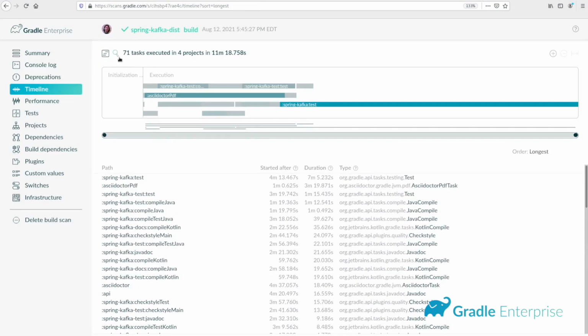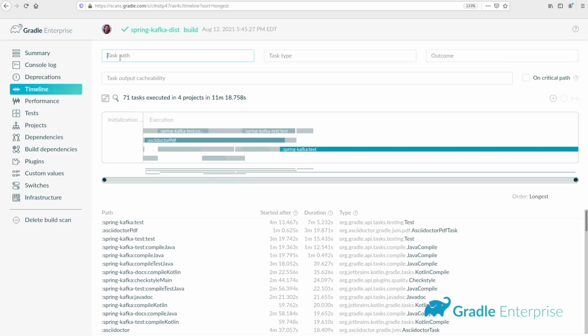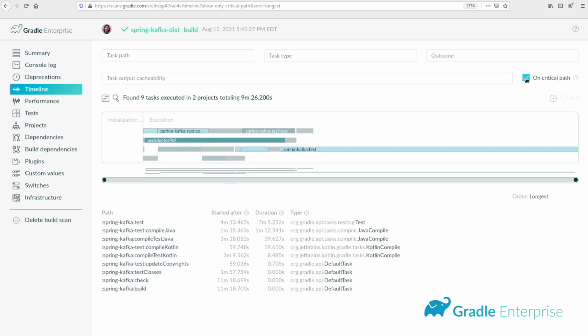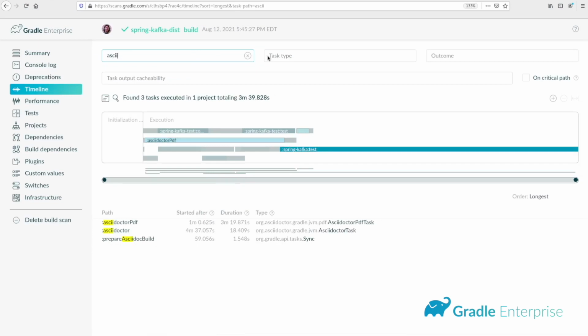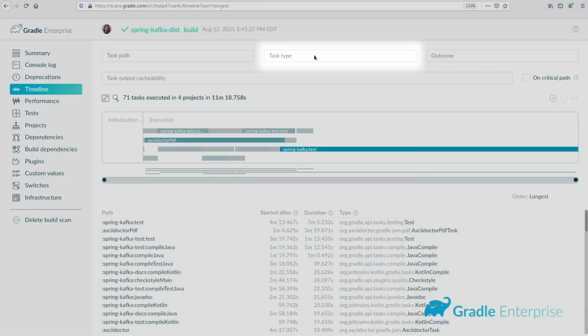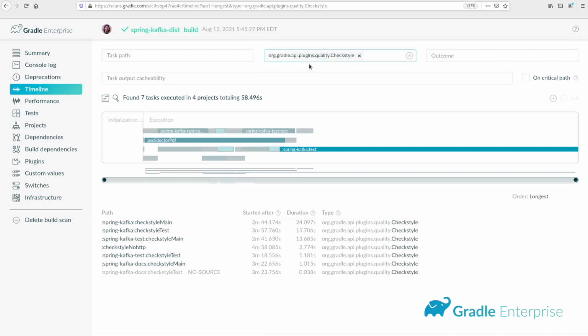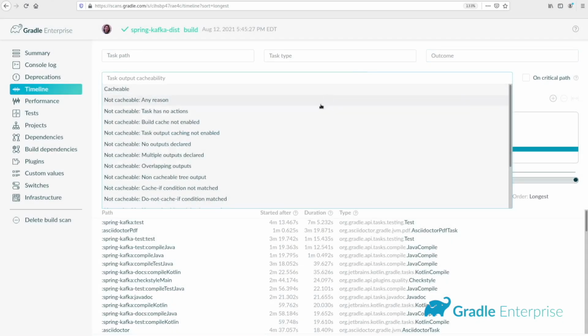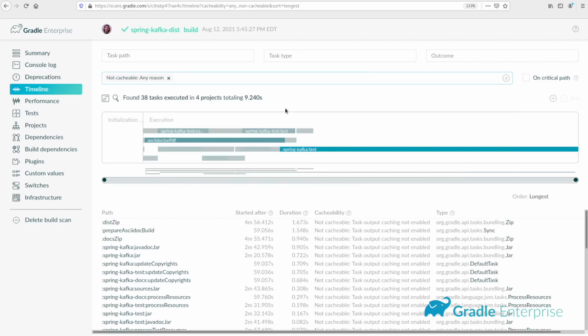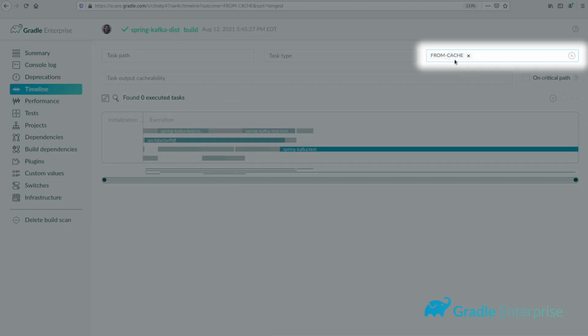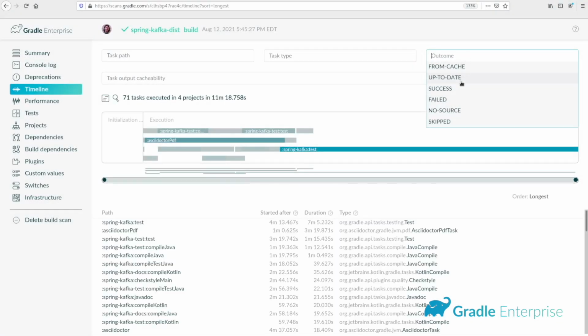The timeline also offers very powerful filtering features. Gradle users can identify the critical path, or the path with the longest chain of dependent tasks of the build, by clicking on the On Critical Path button. You can drill down to specific task paths and types, and even filter based on cacheability scenarios. The outcome filter will let you filter down to a subset of tasks that had specific outcomes like skipped or failed.